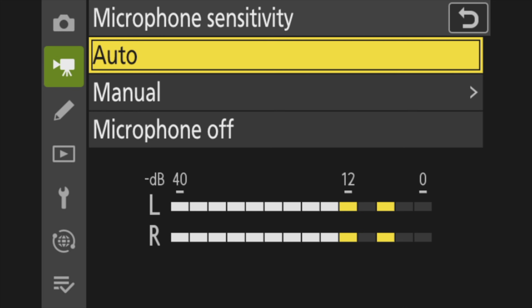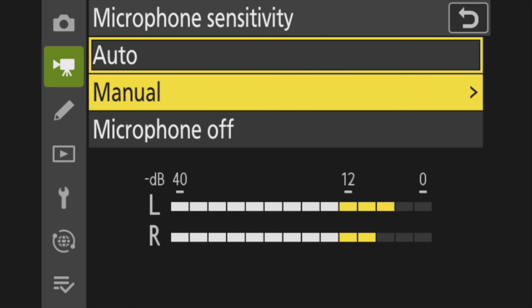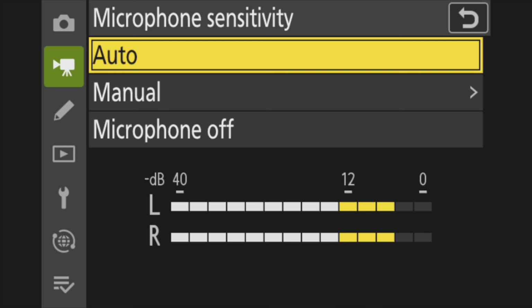Microphone sensitivity. Sometimes if your microphone's plugged into a camera, it might not work. You might struggle with receptivity, so that's when you go to manual. Otherwise, I'll keep it on auto, and you can see how that works. You can also turn the microphone off if you want.